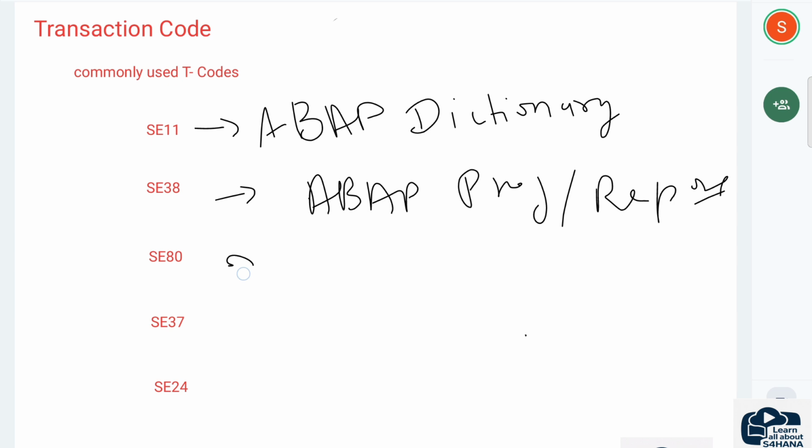Next is SE80. This is the Object Navigator. It is a central workbench for programs, classes and function modules. You can create everything under SE80. Even SE38 also comes inside SE80. You can navigate through the given menus. Packages, function modules and programs all come under the SE80 transaction code.